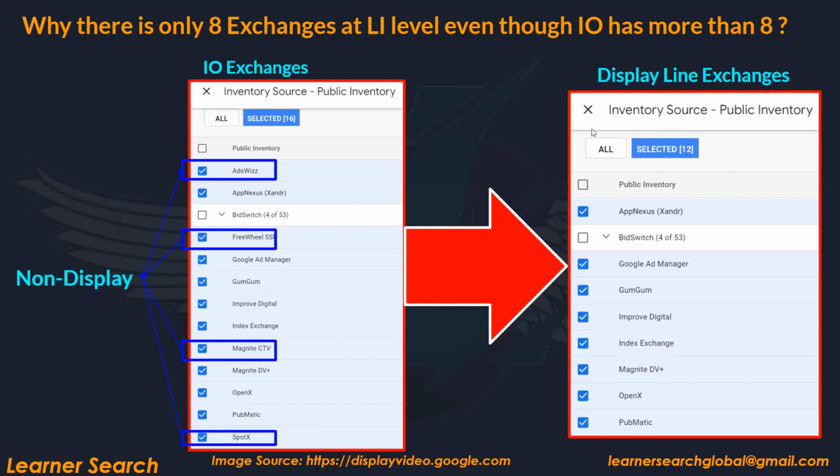Look at the display line item. The 8 exchanges which are selected are AppNexus, Google Ad Manager and others, apart from the 4 I highlighted. So these 4 are from non-display and the remaining 8 provide display inventory. That's the reason when it inherited, it has taken only the exchanges which give display inventory.